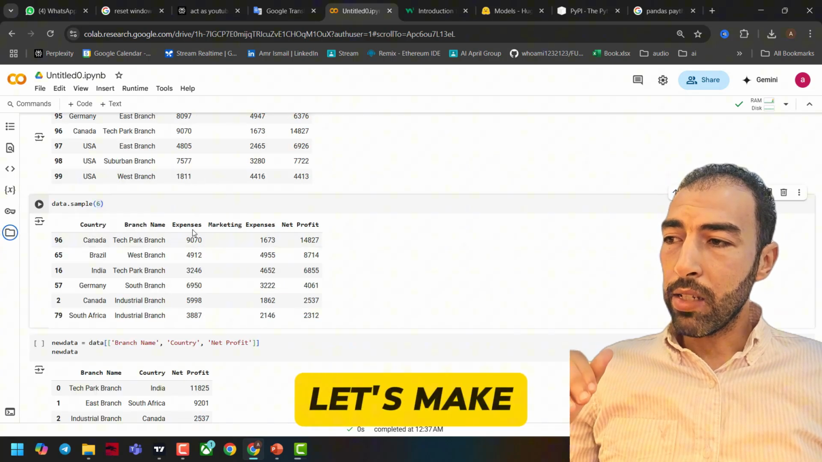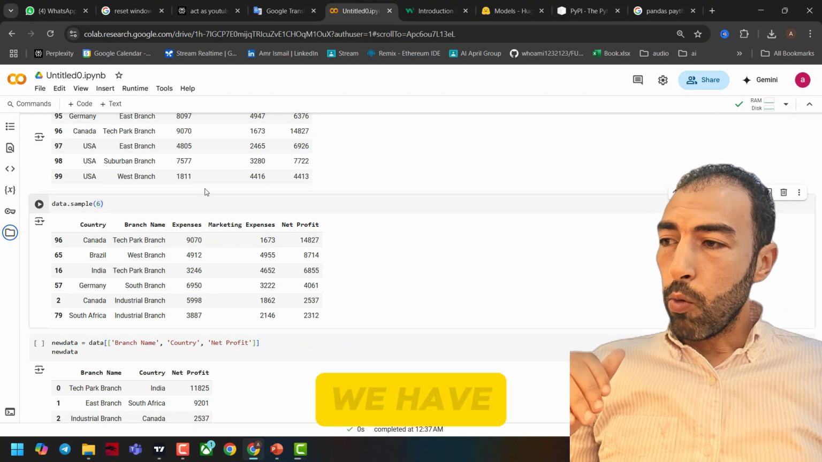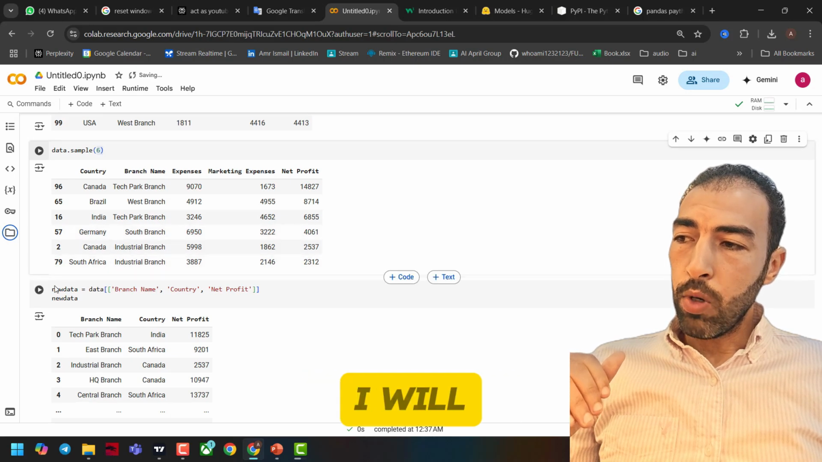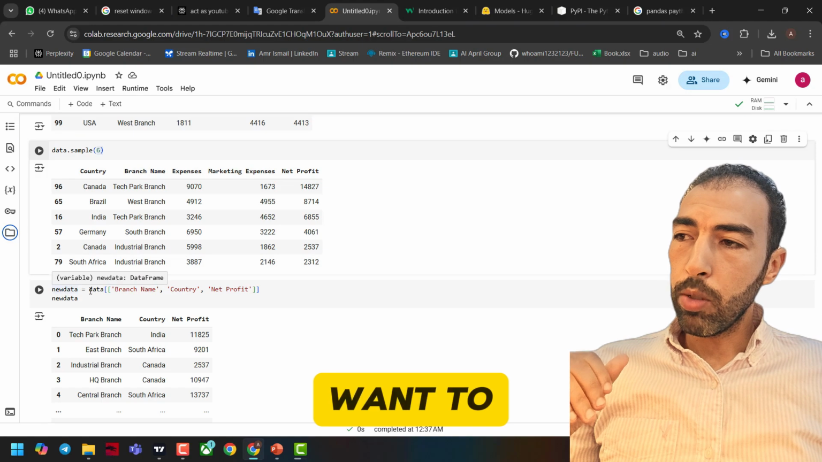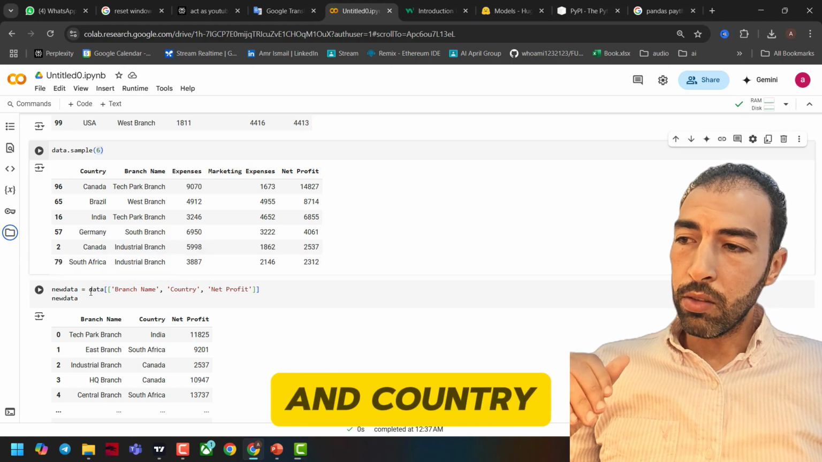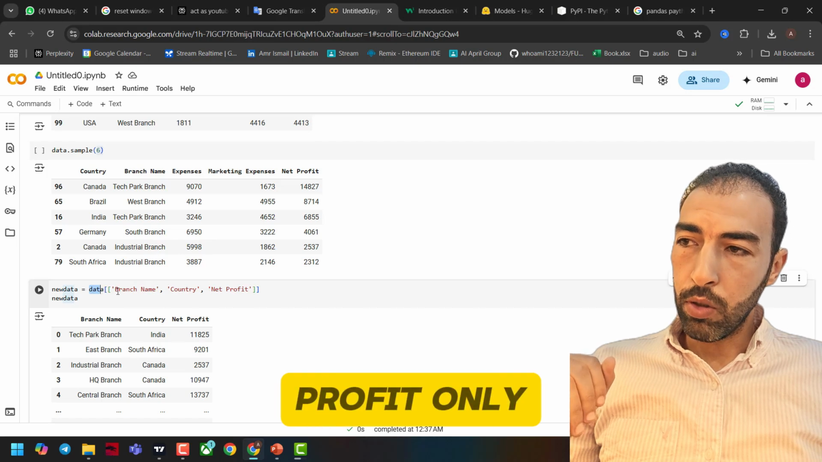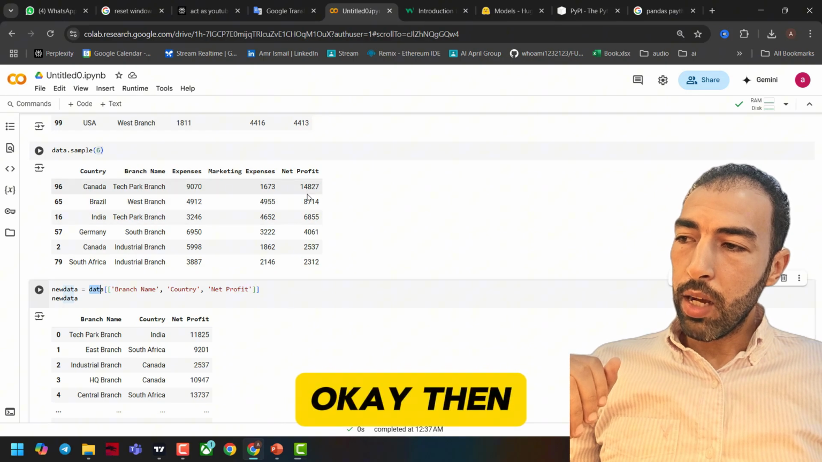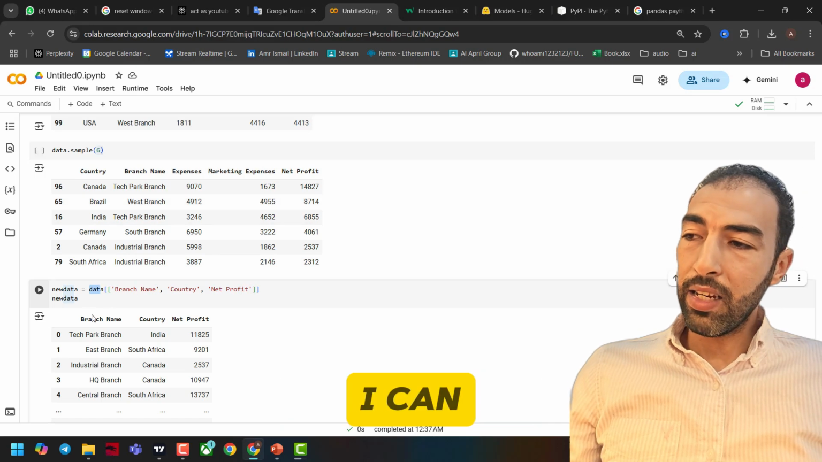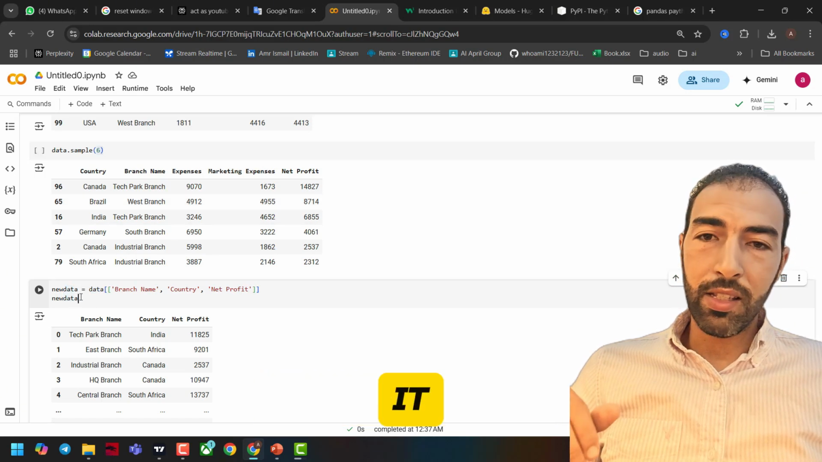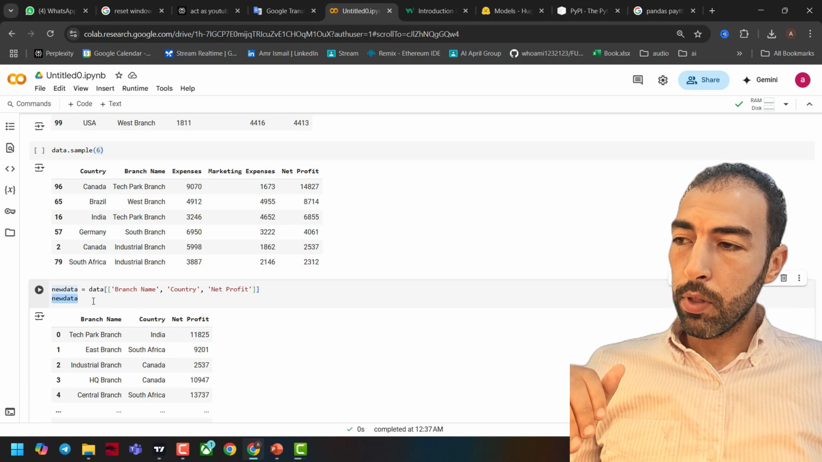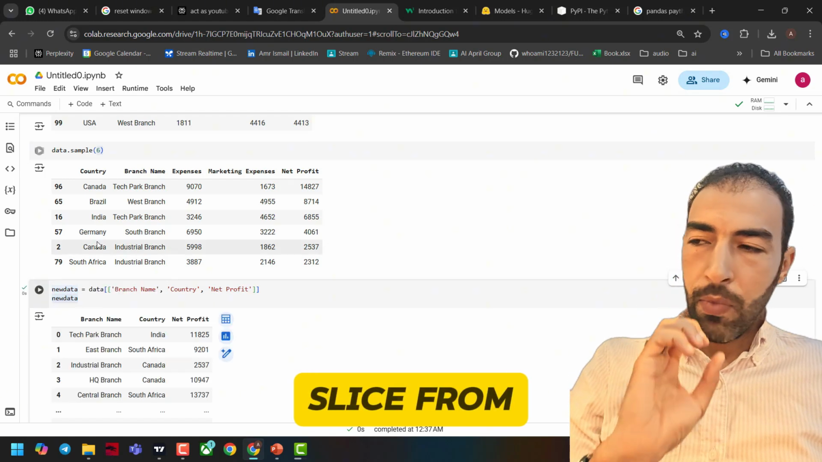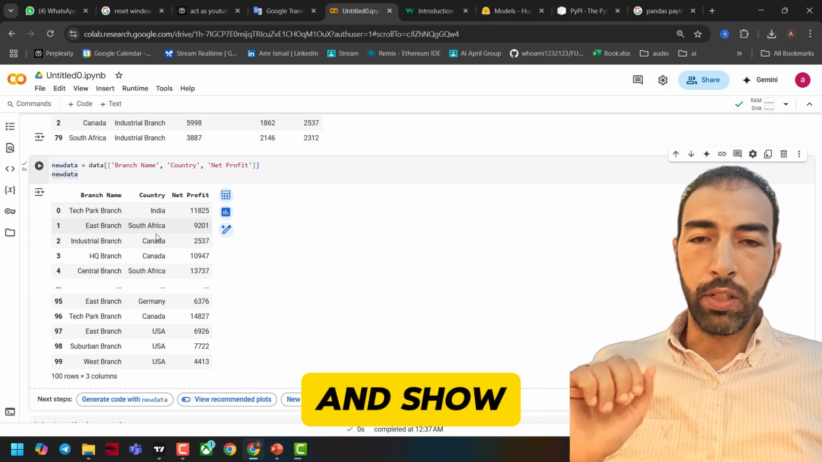Okay, let's make some modification. We have new data. New data, I will import data, and I want to import the branch name and the country and net profit only. I don't need the remainings. Okay, then I will visualize it. I can normally tell it visualize it instead of make print. It will only take a slice from my data and show it.